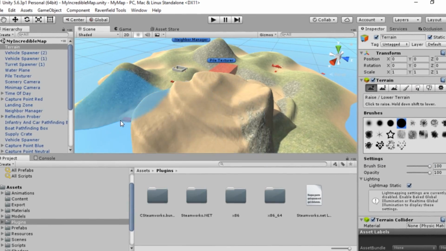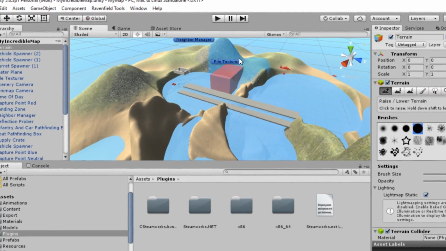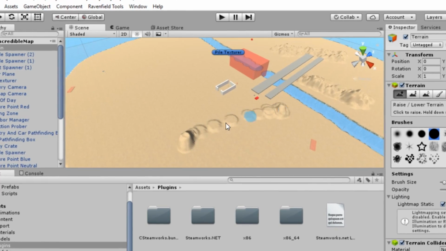Hello and welcome, my name is iwanPlays and I'm going to show you how to make Ravenfield maps. This will be a complete guide from beginning to end.